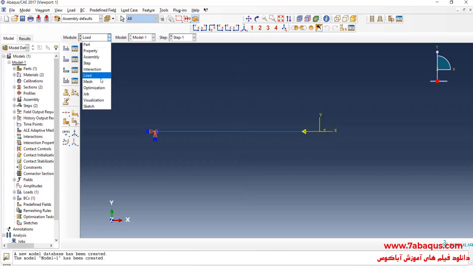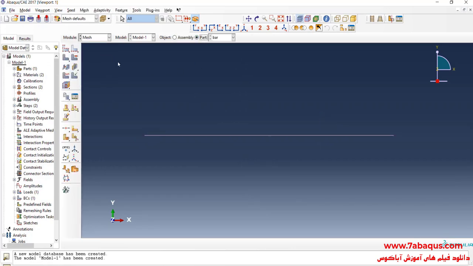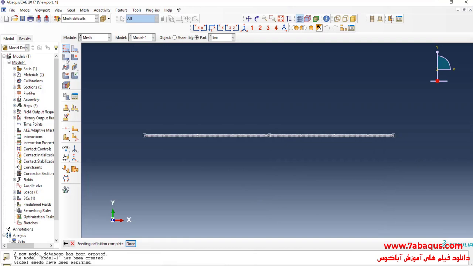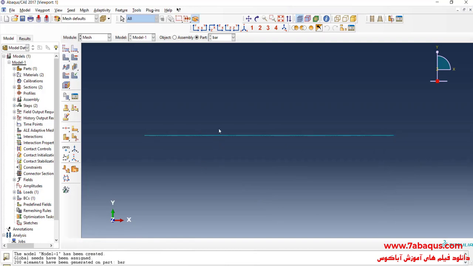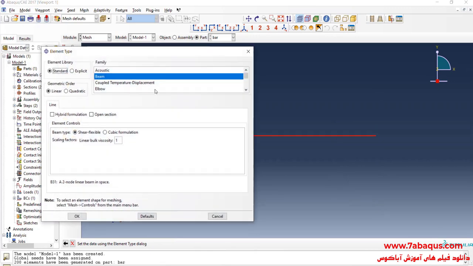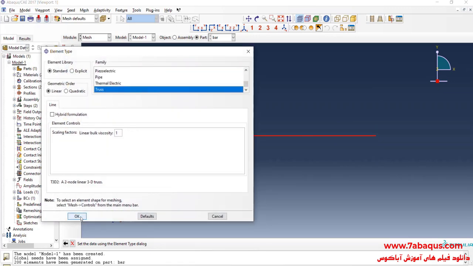In the next step, I will enter Mesh module. Click on Seed Part, enter approximate global size equal to 0.01 meters. Click on Mesh Part and yes. In the next step, I'll click on Assign Element Type. Select the whole of the bar, done. Put the element family on truss and OK.